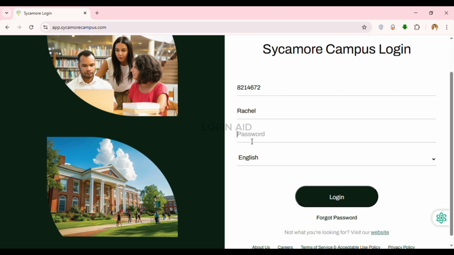Now click on the field of password. Now simply enter your Sycamore Campus account password. If you have forgotten your password, simply click on the option forget password and you'll be able to reset it.